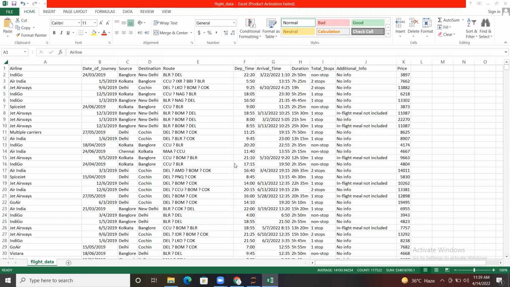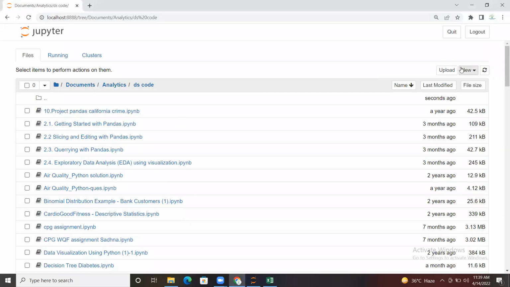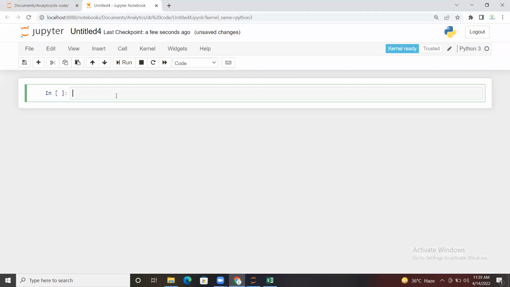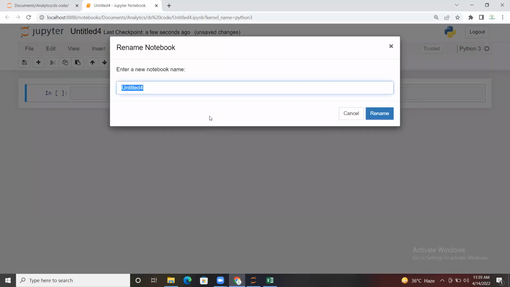So that's not a very big data set, a small one with a few columns, not so many columns. So let's start with this only. First we need to read this. So let me create a new notebook, and here let me give it a name, project flight fare prediction, right? So this is what we are going to do.